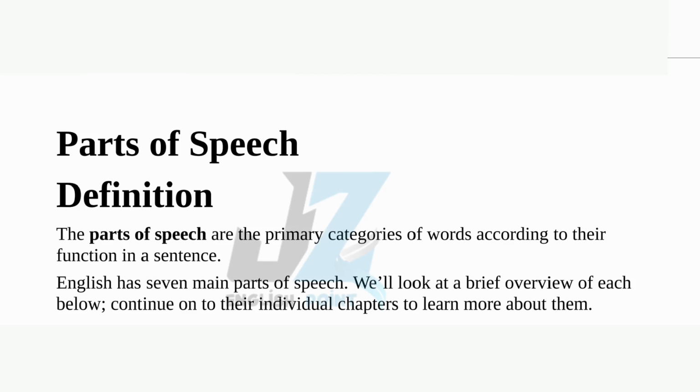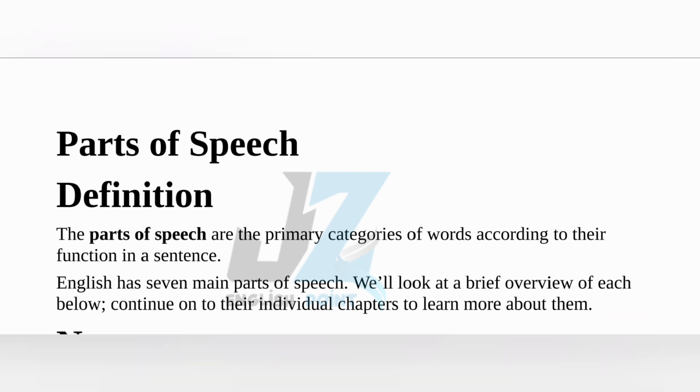Parts of speech. Definition. The parts of speech are the primary categories of words according to their function in a sentence. English has 7 main parts of speech. We'll look at a brief overview of each below. Continue on to their individual chapters to learn more about them.